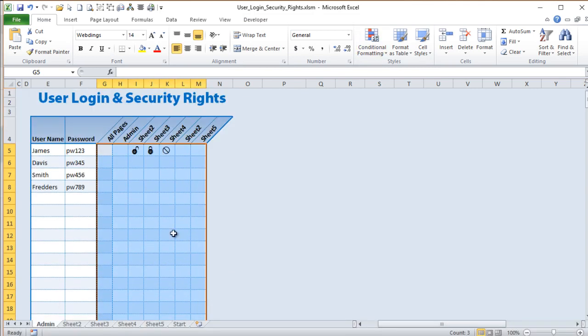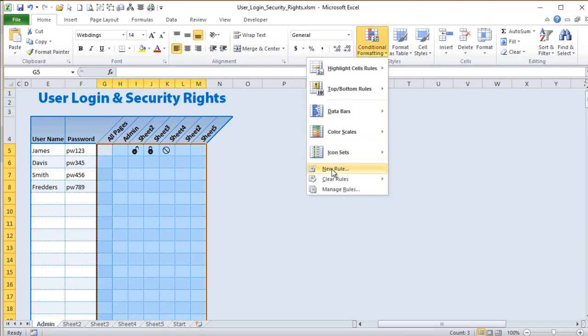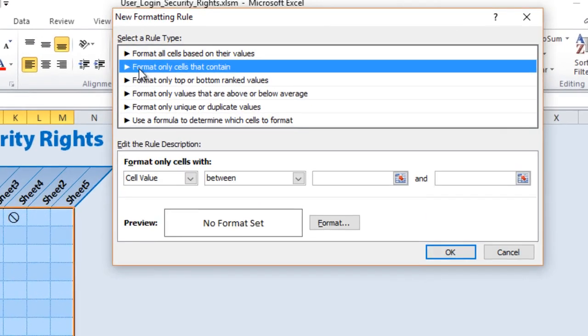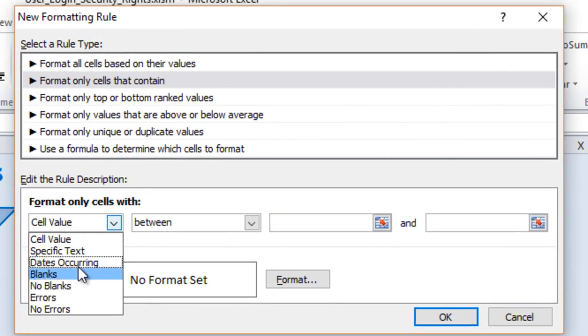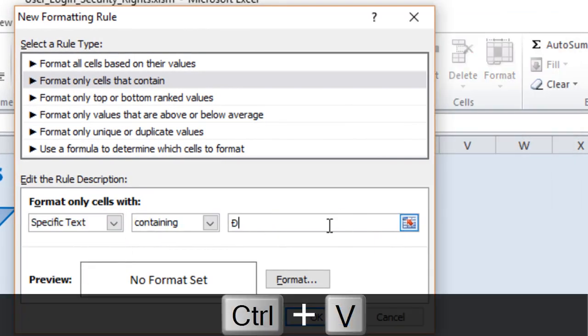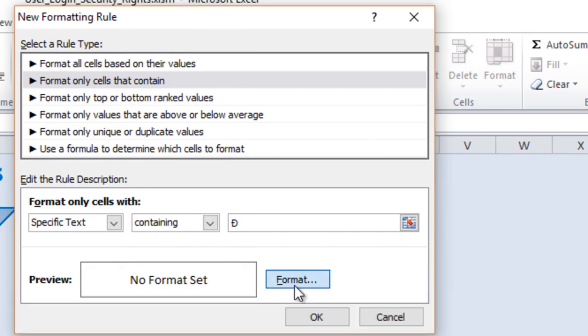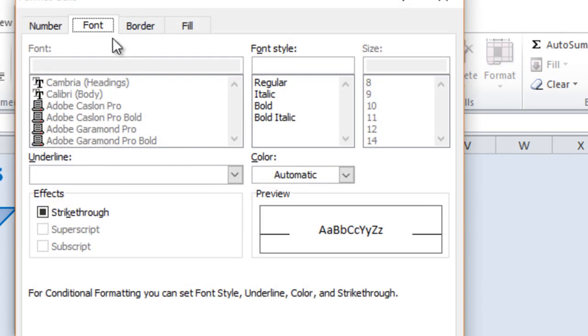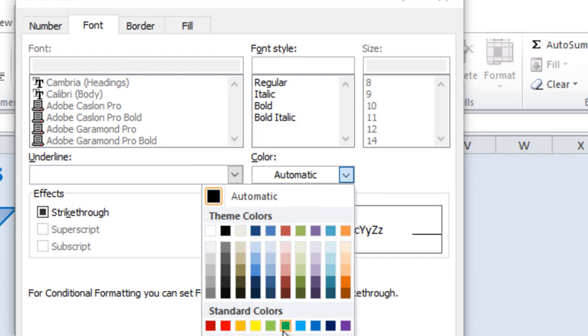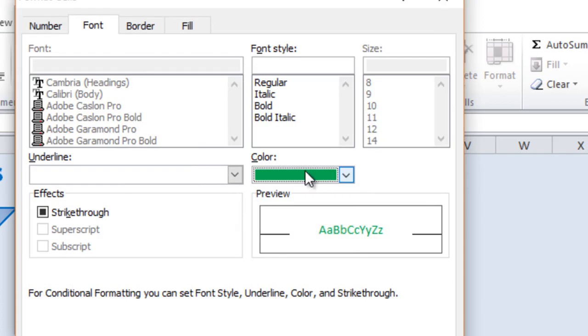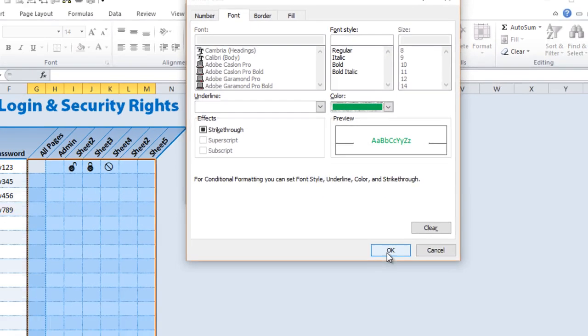We'll go back into the conditional formatting and add a new rule: format cells that contain a specific text. That text is going to be that D shape. If that's selected, that's our unlock. So let's go ahead and color that. Perhaps let's change the font to a green color, so that it stands out.